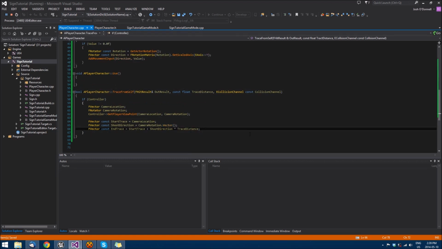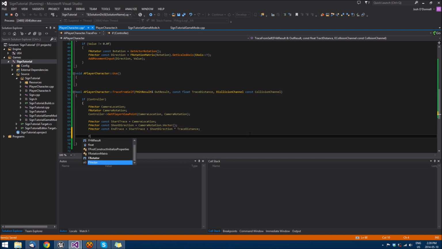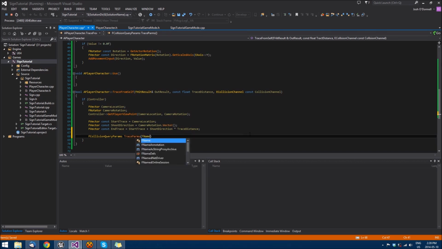Now that we have the direction information for our ray, we'll want to set up some collision query parameters. FCollisionQueryParams, and I don't like typing things like params, so I'm just going to do parms. It's easier for me to type that, and we're going to create it quickly so that it's not null, with an FName, let's give it a name of TraceFromSelf.